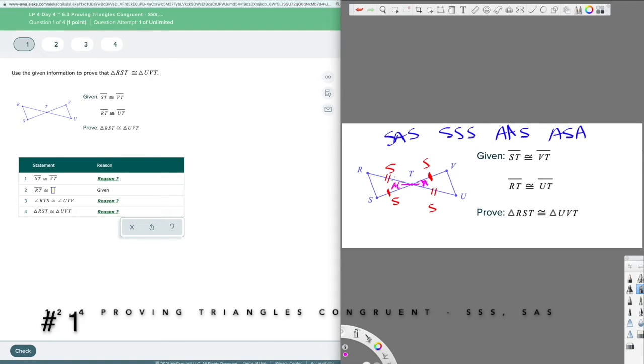So now I have side, angle, side. And remember, it has to be the included angle, meaning the one in between the two sides, or the one that creates the two sides like this, okay? So it can't just be some random angle out here.